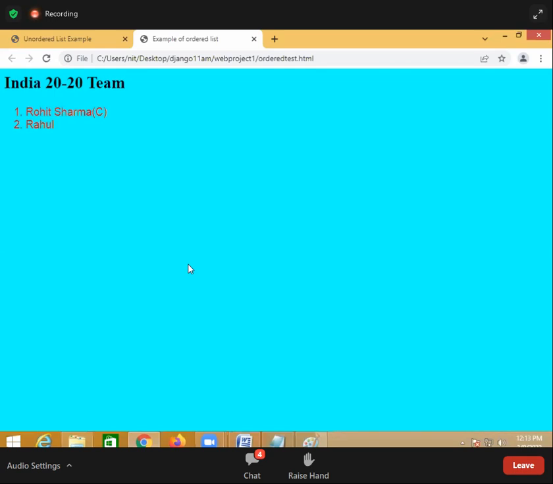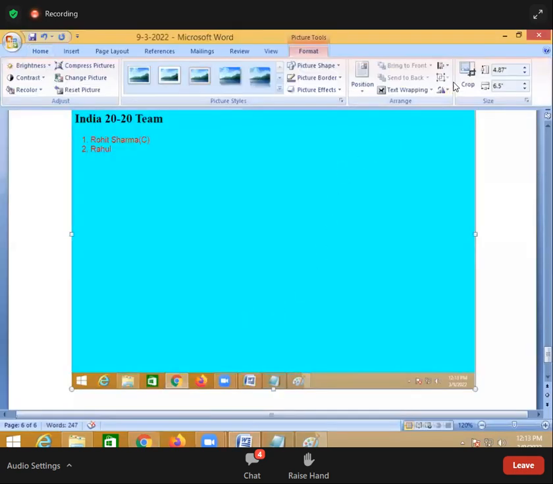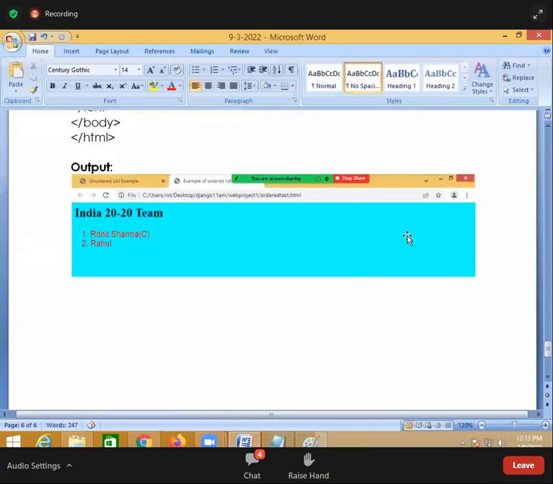So I've taken only two values. But you can take any number of values. How many values have I taken here? Two values only, but you can take any number of values.